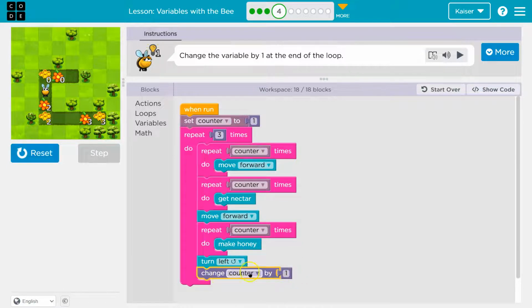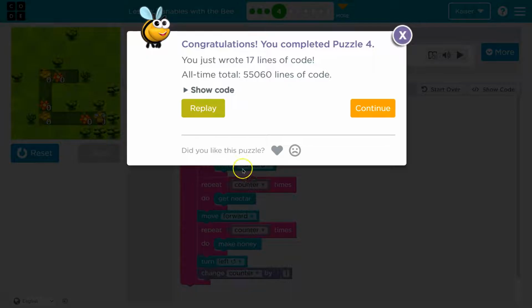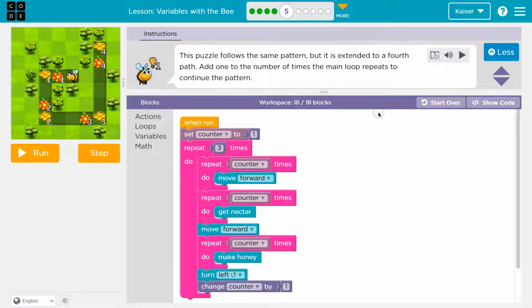Boom, counter is now equal to 3. We add 1, hits the bottom because it has to do all this again. Now we'll move forward 3 times. 3 nectars, 3 honey. And just like that, we are saving a ton of time because instead of getting all of these blocks out for all the different steps, we can use a variable. Onward. Let's see what we have.